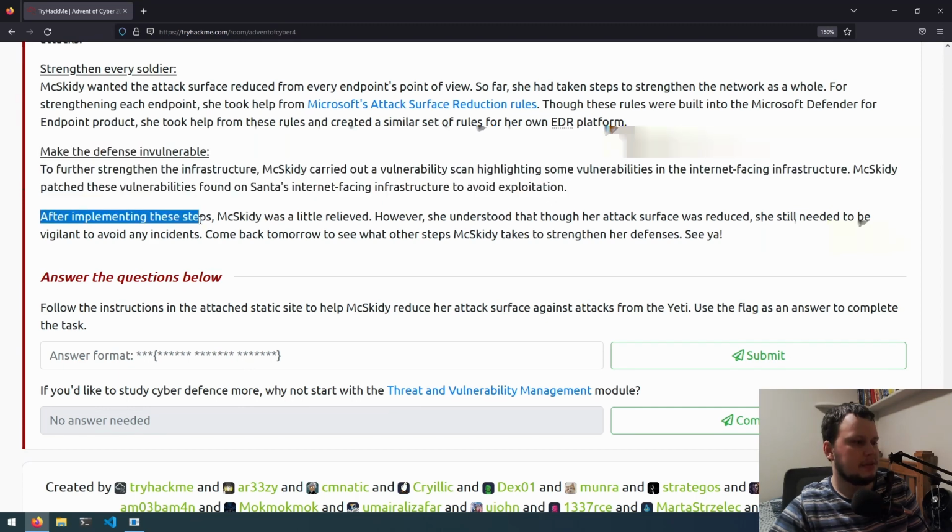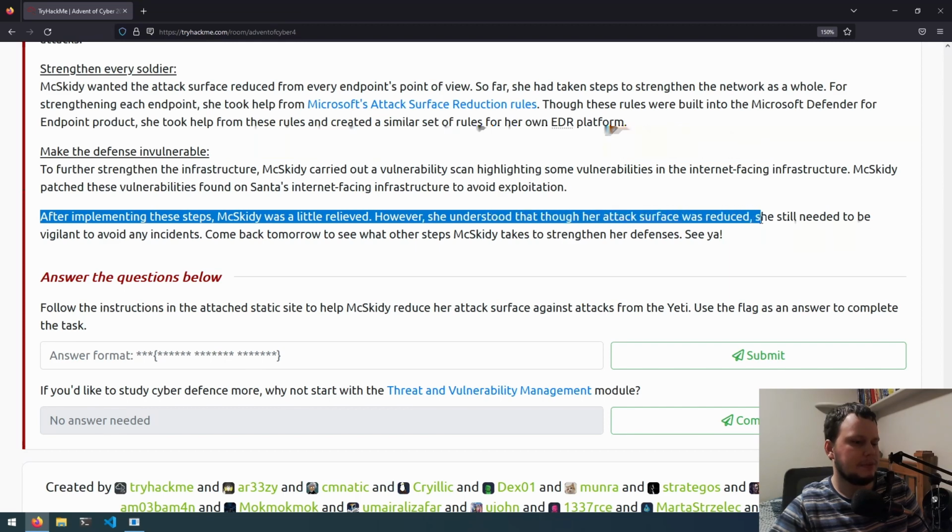After implementing these steps, McSkitty was a little relieved. However, she understood that though her attack surface was reduced, she still needed to be vigilant to avoid any incidents.